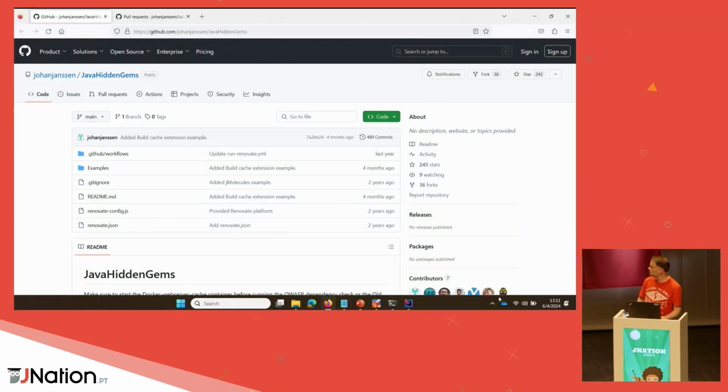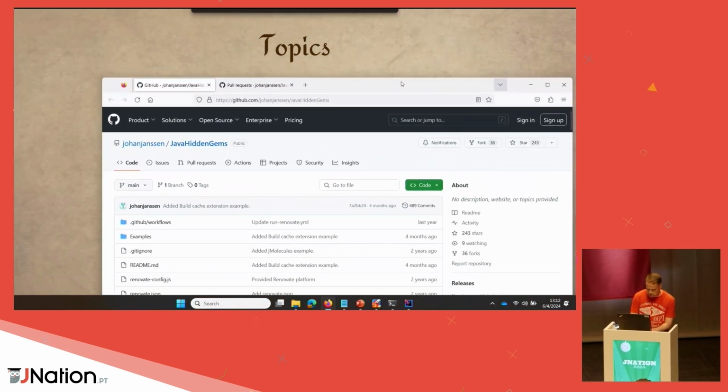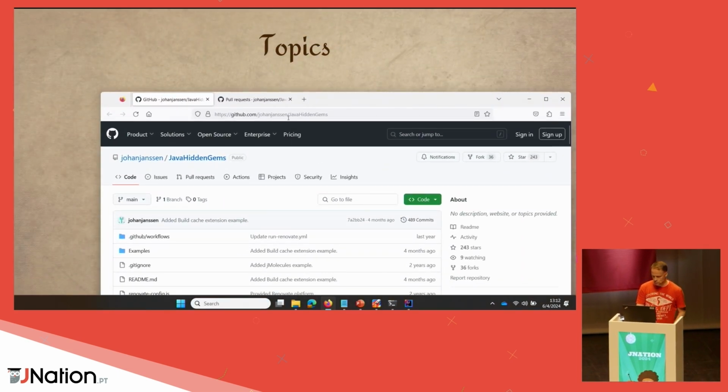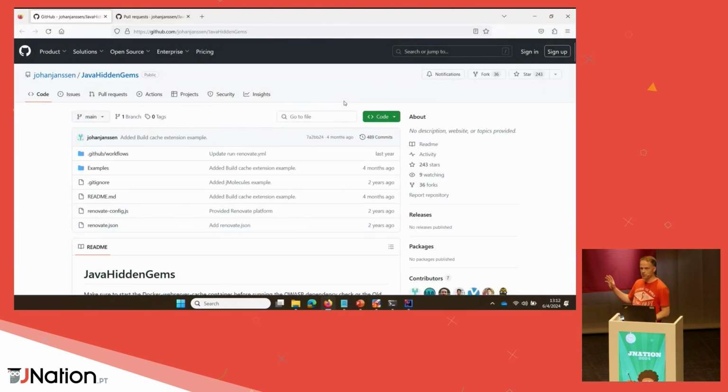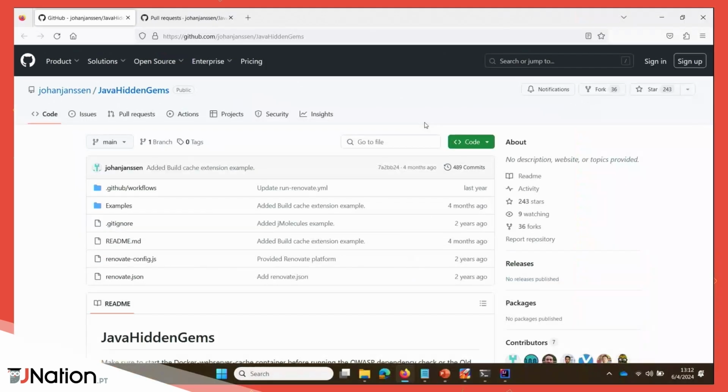If you want to look at the examples, I created a GitHub repository. I see it's just below the translation. So if you go to my GitHub, /Johan Janssen, you can find it quite easily. Here I have about 60, 70 examples of tools and libraries. I won't be able to cover all of them, so if you think this is interesting, feel free to have a look later at these examples and try them out. You can just clone the repository and run the examples that you want.